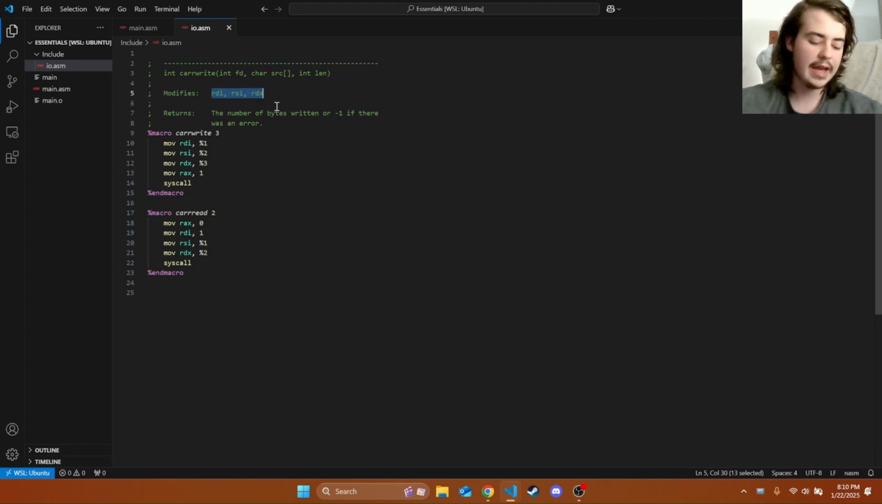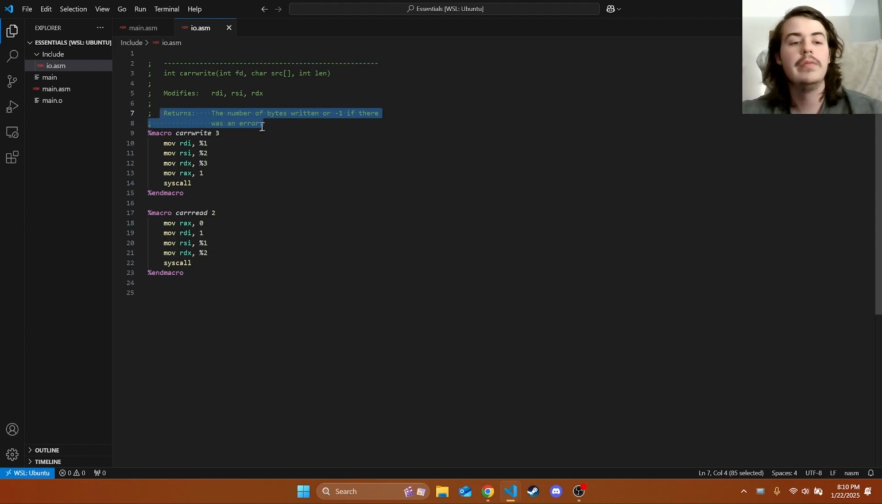I usually do not add RAX to this list because if it returns something, it's assumed. Also, right here, I sometimes will describe what the return value of the macro or subroutine is, if it's not obvious. If it's converting an integer to a string, that's obvious. But this one, just because this is how the syscall works, it will return the number of bytes written or -1 if there's an error, or whatever error code. Linux will automatically store this into RAX with the syscall. So I just wrote that here. I put the int there.